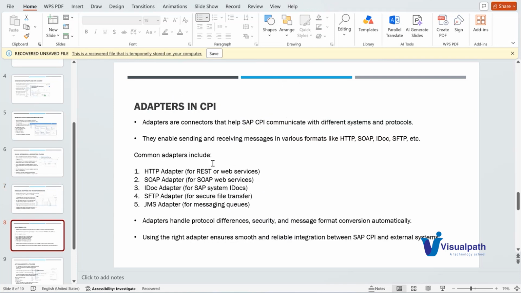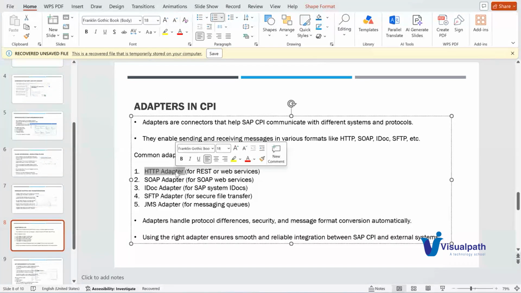transformations. Adapters, as I said, are for connecting to third-party systems and connecting to SAP systems. We use these connectors: HTTP, SOAP, SFTP. There are a lot of adapters, depending upon the message type. If it is XML or JSON, we will use HTTP. If it is a SOAP message, we will use the SOAP adapter. If the message is IDoc, we will use IDoc adapters. If it is file based, then we will use the SFTP adapter. So depending upon the message types, we will use different types of adapters.